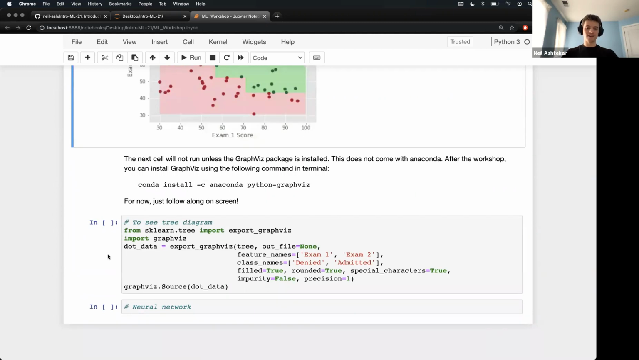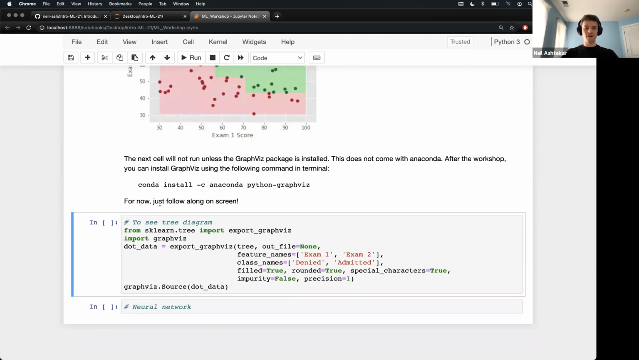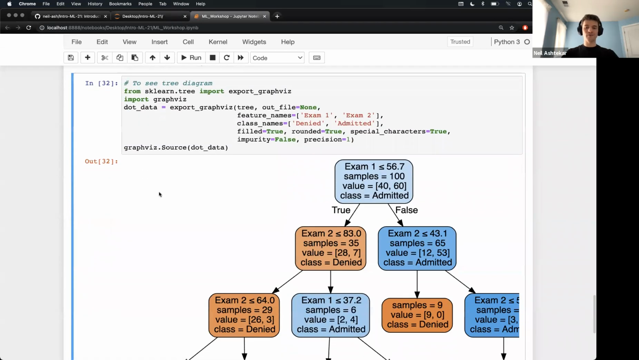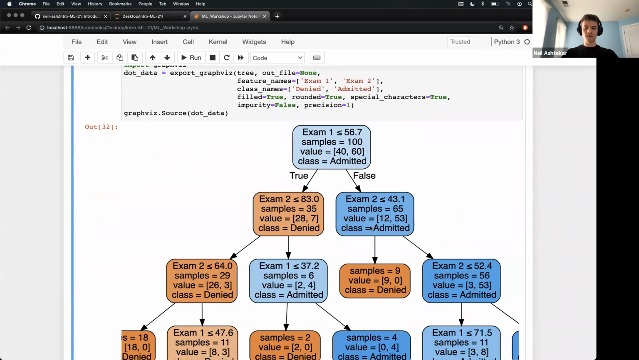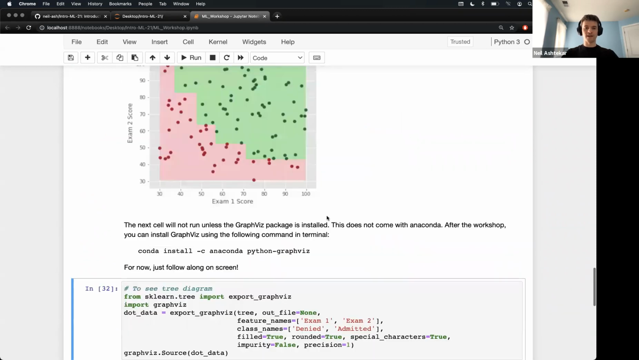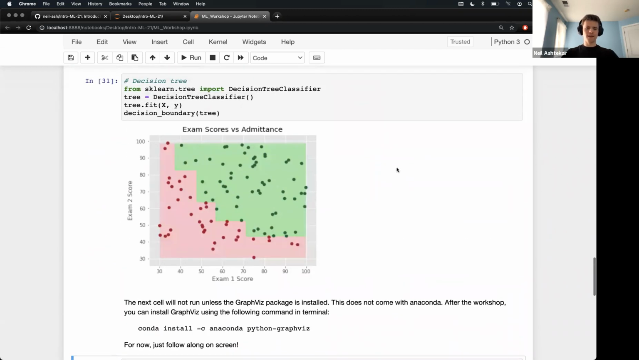Next, I'm gonna run this cell right here. Chances are, unless you have Python GraphViz installed, this cell isn't going to work for you because this package doesn't come with Anaconda. So I would recommend just looking at my screen for now, and then you can install it afterwards. So I'm going to run it, and we can see what the tree actually looks like. So this is what the tree looks like corresponding to this decision boundary.